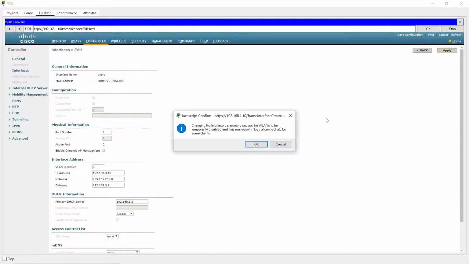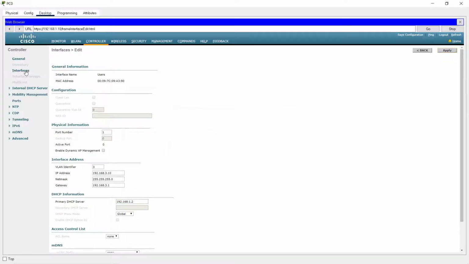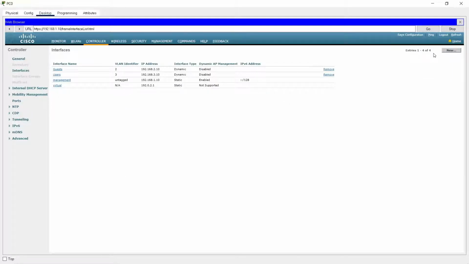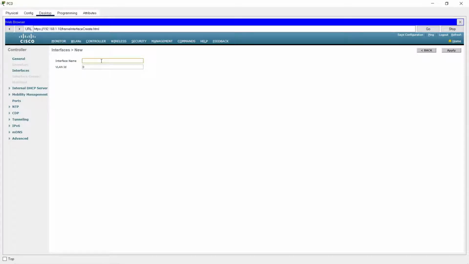Apply. Interface, yeah, this one is up. The last, which was for the member of the board. So I'm going to briefly call that boards and VLAN 4. Apply.